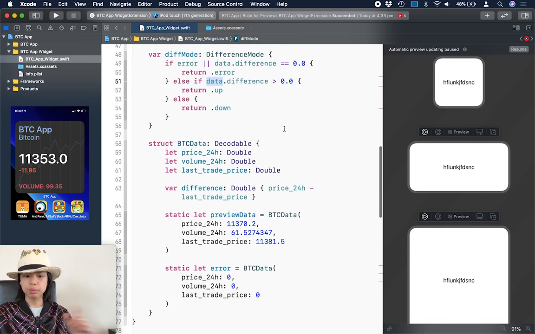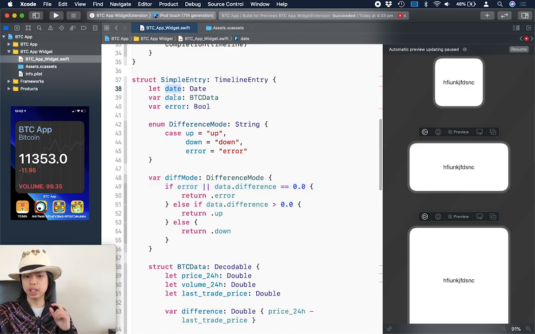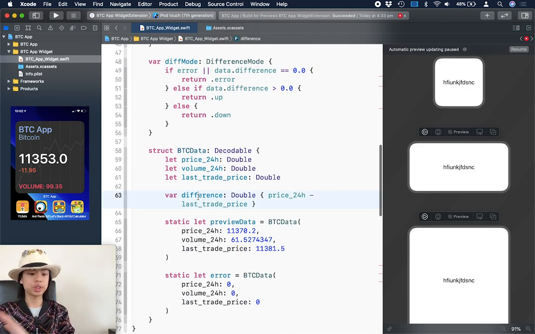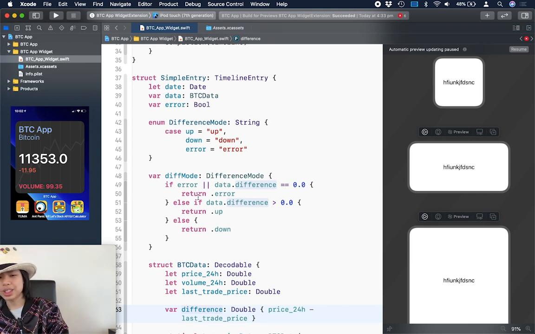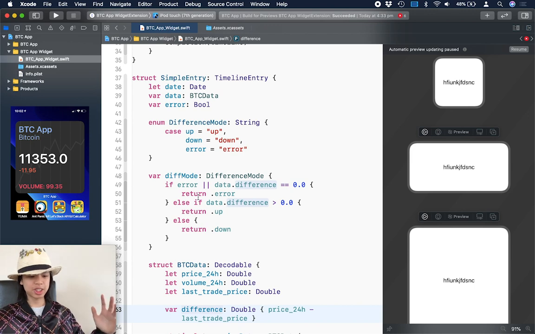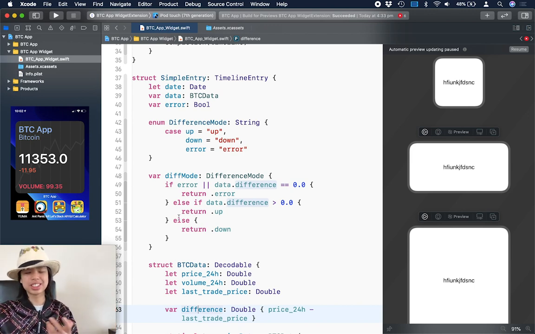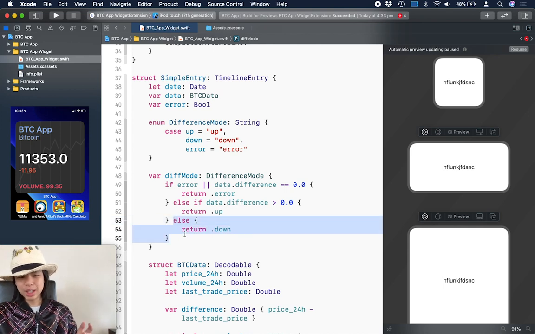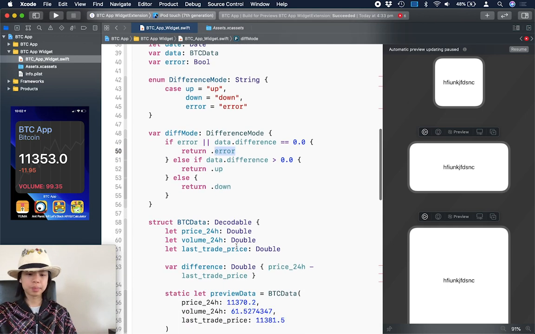If it goes up, if the difference is more than 0, and by the way, if you're wondering what the difference is, data.difference, it's in here. It's already computed. It's a computed property which references from a computed property. It's like computed propertyception. Anyways, now down in the else statement, we're just returning down because that's the only other thing that we have. So error, up, and down.